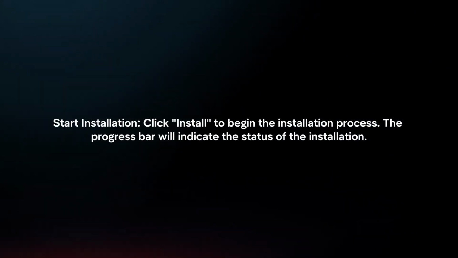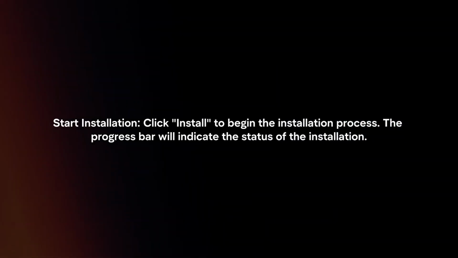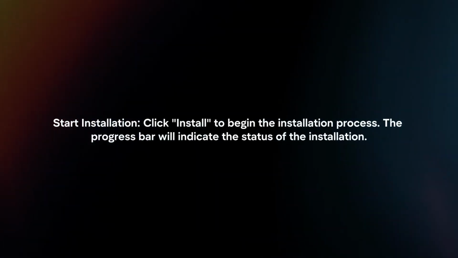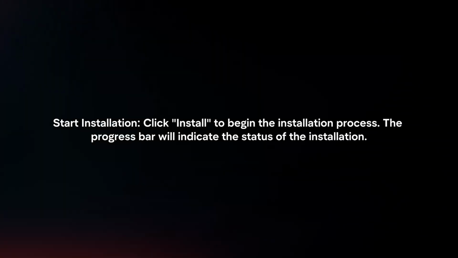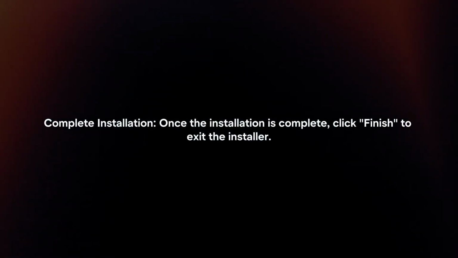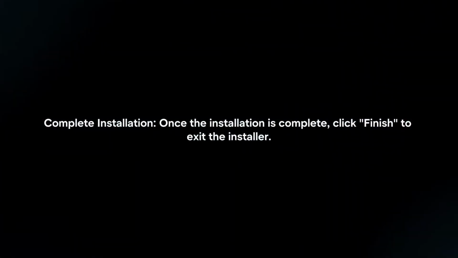Start installation. Click Install to begin the installation process. The progress bar will indicate the status of the installation. Complete installation. Once the installation is complete, click Finish to exit the installer.